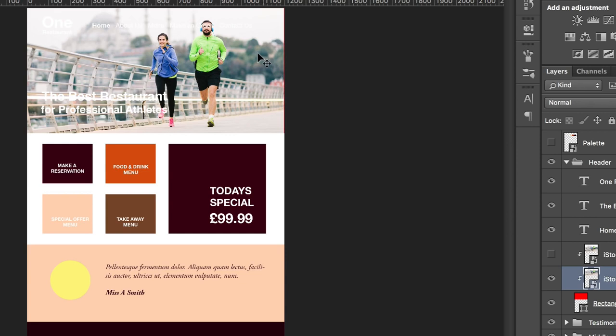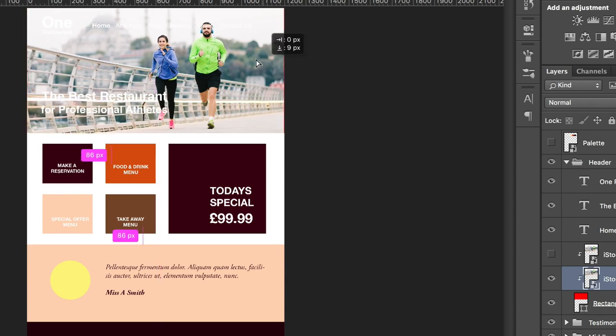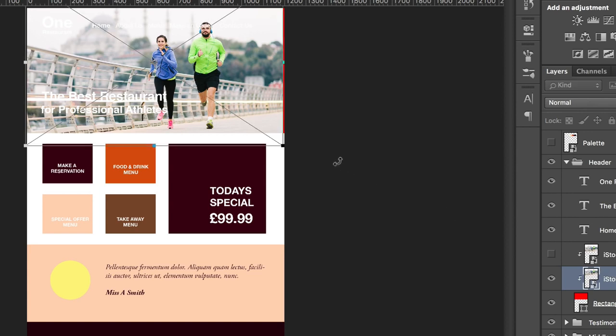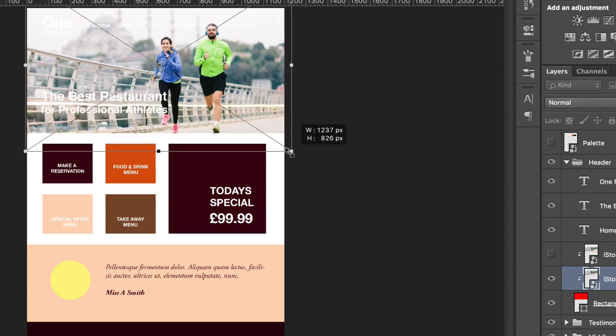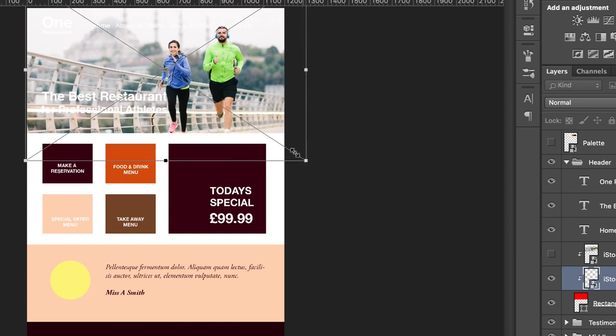So now you can move it around, or if you want to make it bigger, you can just press Command T, enlarge it and resize it like that until you're happy with it. Press enter and we've added our first image. Right, let's move on to the second one, which is the specials.